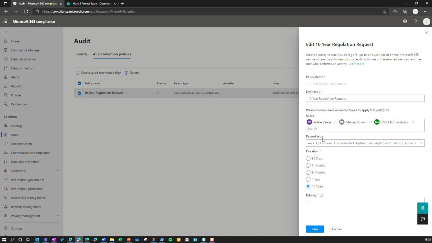Then you have the record types themselves. So within here you have a plethora of information that you can go through and tick. Once it's ticked, that means it would keep those audit logs for that specific amount of time. As I said, there's a number of options in here that you would need to go through to mark out to keep those particular items. And that's pretty much it. It's very easy to create a custom audit log.